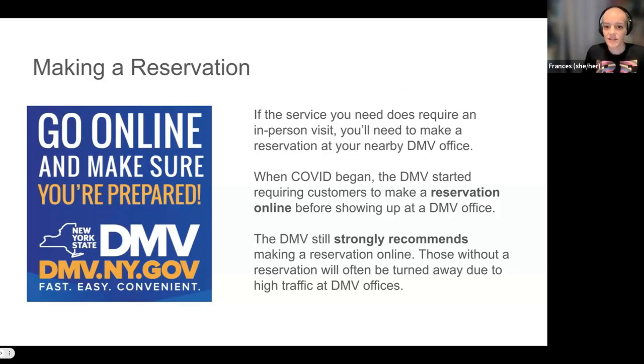So what you're going to need to do is make a reservation at your nearby DMV office. This was something that started when COVID began. In order to limit the number of people they had in the building and to sort of coordinate around that, they started requiring you to make a reservation online before showing up in an office. It's pretty much still required. It says strongly recommended. Just go ahead and do it.